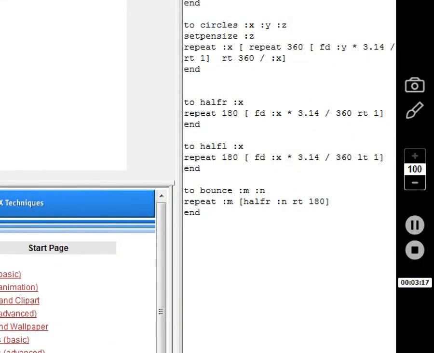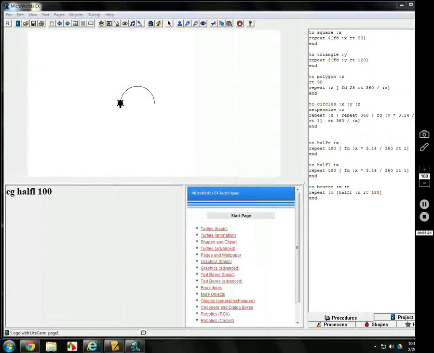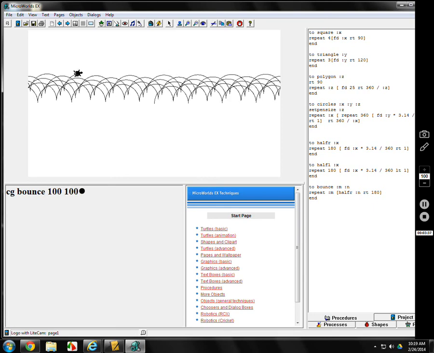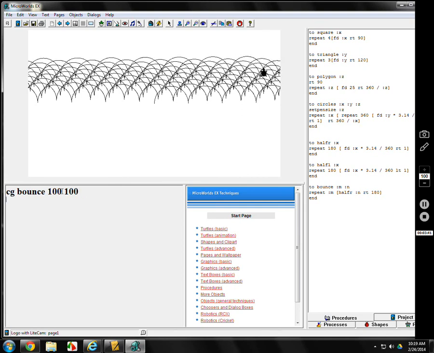Do it so many times, called M. Do it how big it is, N. Should make Bounce. Let's see how it does. Bounce 100 of them, and the circles are 100. You can make them bigger, smaller, more of them, less of them.